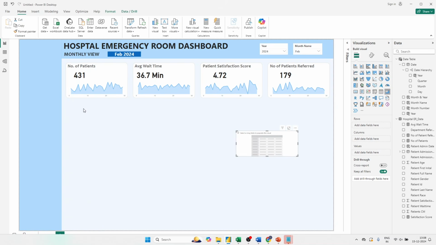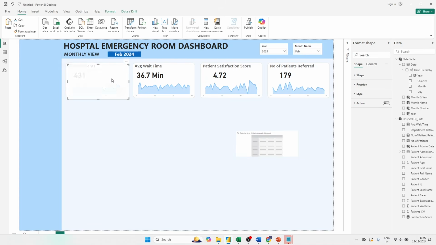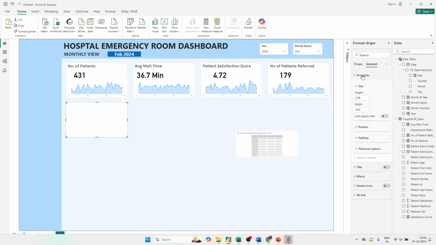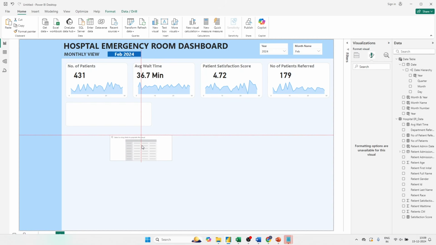First, I will create a placeholder to place this chart. I will just copy this placeholder, Control C, Control V, and bring it over here. Nice. Now I will give some properties to this. Go to general, and specify the height and width. For height, I will use 177, and for the width, 630.